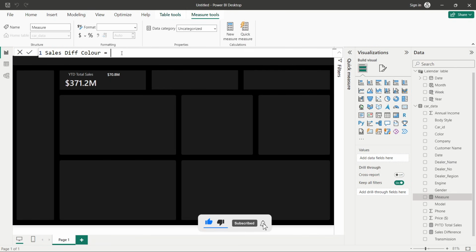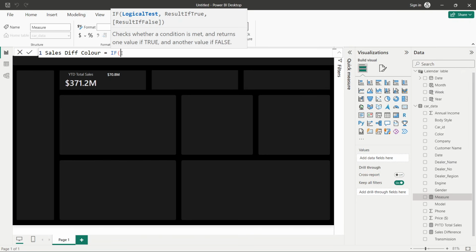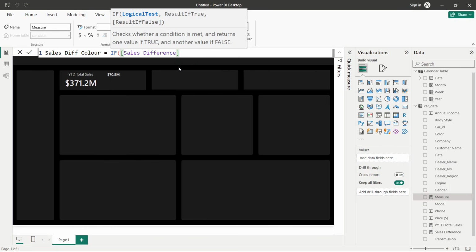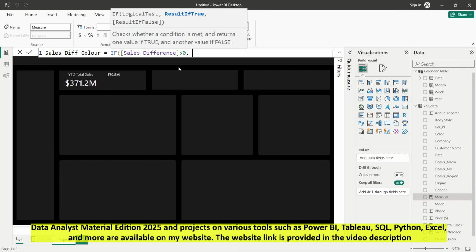You can give any name, and I will be using an IF condition here. So first, the logical test will be: if this sales difference is greater than 0. If it is greater than 0, it is on the positive side. If it is less than 0, it is on the negative side. If this condition is satisfied, if it is greater than 0, what should be the result if it is true? If it is true, we want the result as green color.